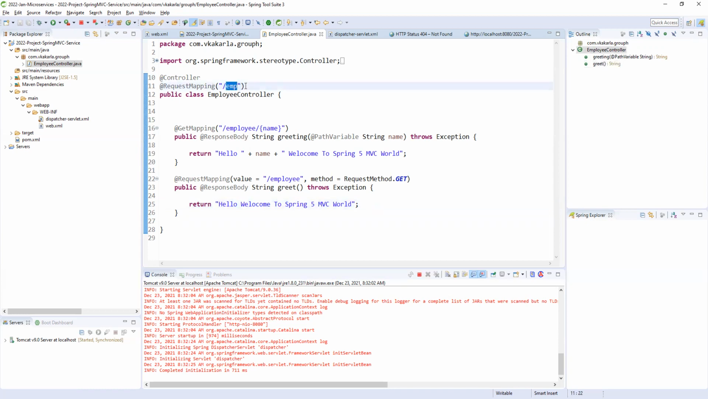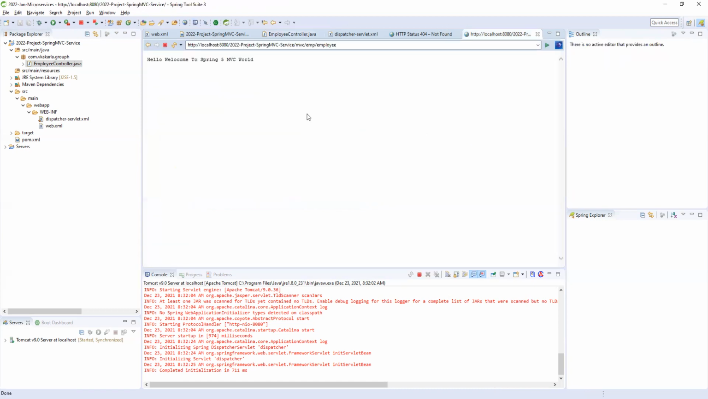So in employee root level mapping, we have an employee, right? Whatever we are having, it is coming via response body. Whatever the response body is, it is coming as a response body. Now you can give employee / another name. I can give one of our friends, David. I'm giving David, right? So when I'm clicking, hello David, welcome to Spring 5 MVC world. So the name was added here.